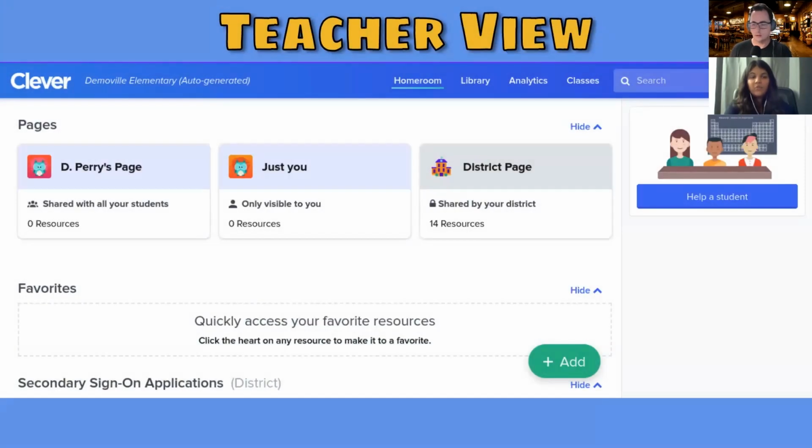And then so Clever is our portal for single sign-on. Elementary's been using it for a really long time. Secondary, it's kind of brand new to us, and we've just now been using it in secondary because a lot of our textbooks have an online component. So when a teacher logs into their account, this is what they'll see in Clever.